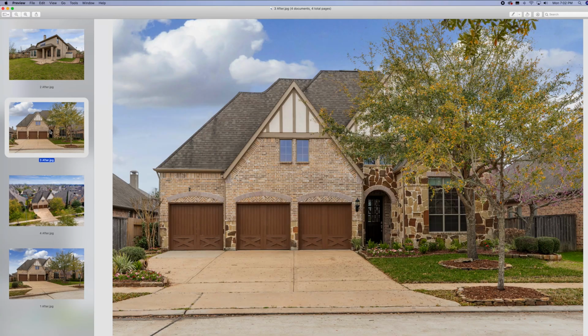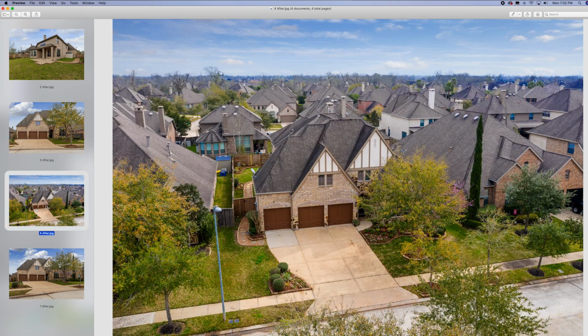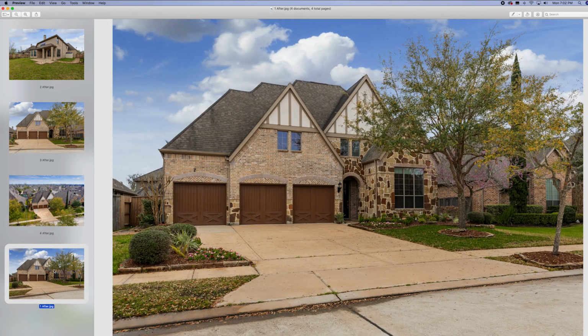Alright, so now we're done. The biggest thing I could say is make sure once you're done editing a whole set of photos, you scroll through it as if you're viewing it on MLS or wherever someone's going to look at it, and make sure you didn't accidentally leave all the skies in the exact same spot. Make sure that they kind of look consistent and look nice as a set.